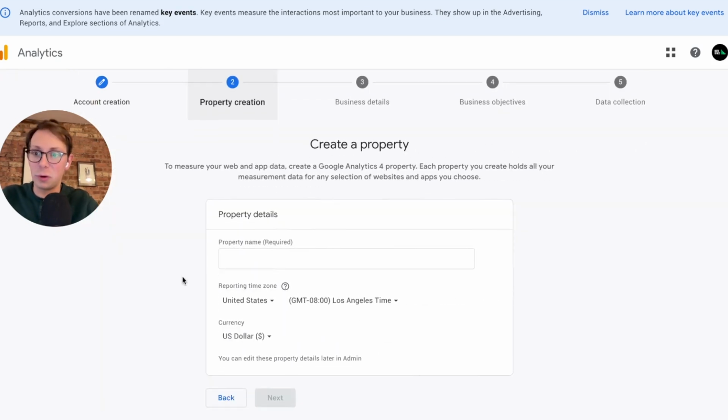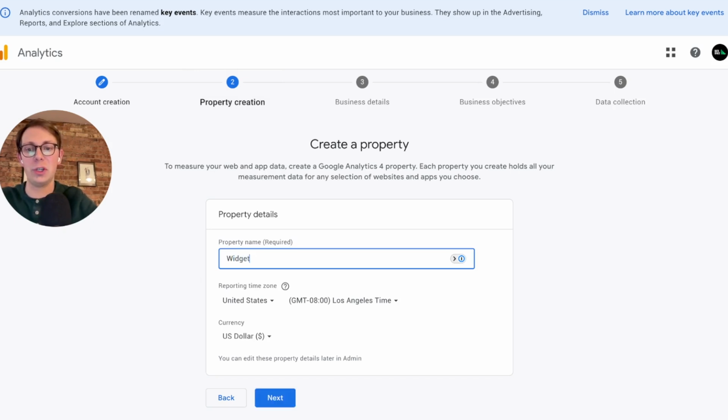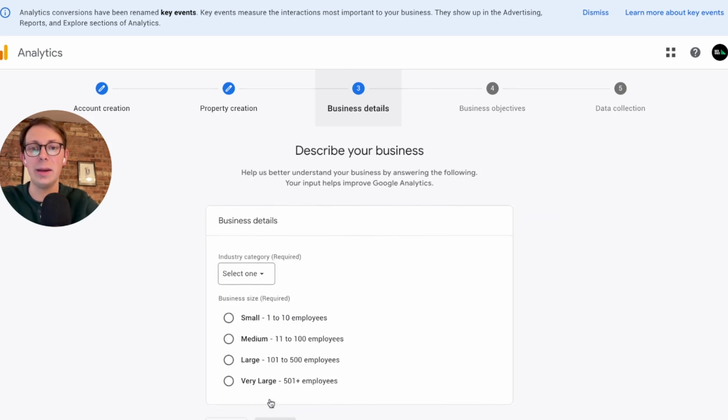Now that we've created our account, we need to set up our property. In this case, this is going to be tied to our website, so we'll give it a very similar name of the Widget Factory. And we can set our reporting time zone, as well as the local currency if we do something other than dollars, or if our website is based outside of Los Angeles. So now we'll go ahead to the next step and click.